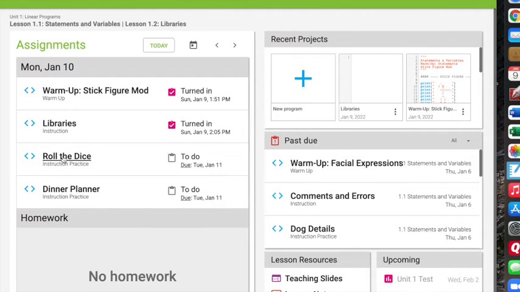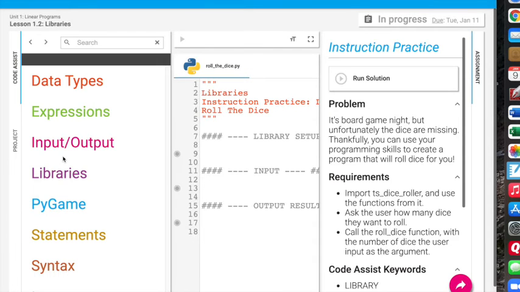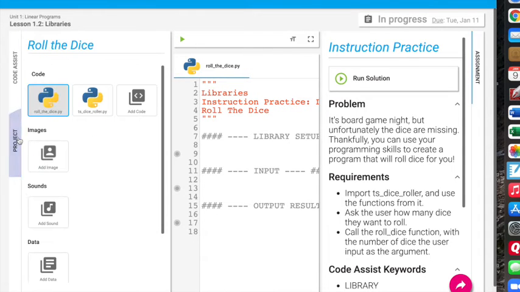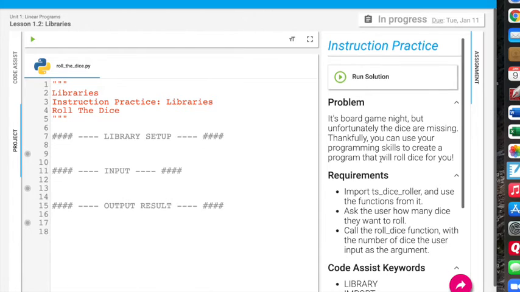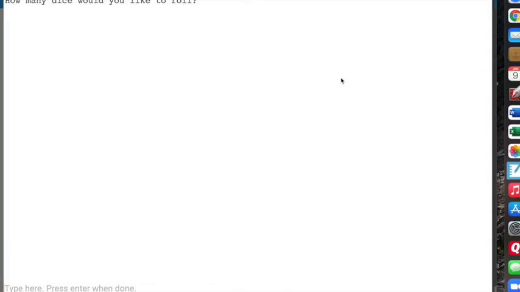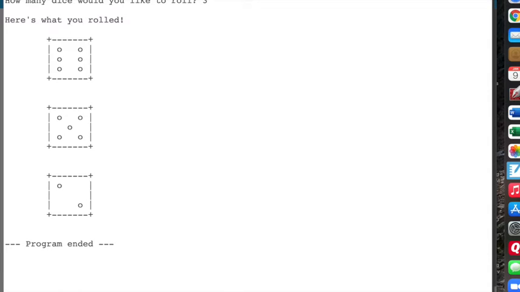Okay, so we're going to go ahead and start roll dice. And just like we usually do, we first check the project, make sure there's nothing else. Okay, there's nothing more there that we need to worry about, so I'll go ahead and minimize it. It looks like I've got several hints to use. And then the next thing I want to do is run the sample solution, see how it looks. So it says roll up to 5 dice. How many dice would you like to roll? Let's start with 3. And there they are. There's my 3 dice.